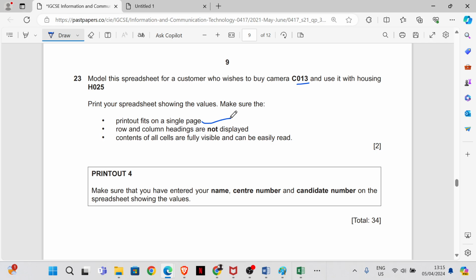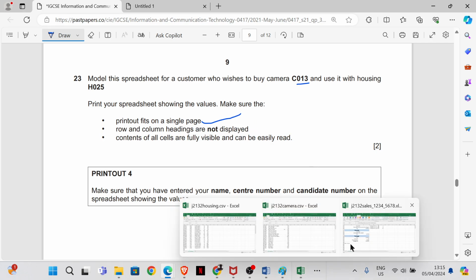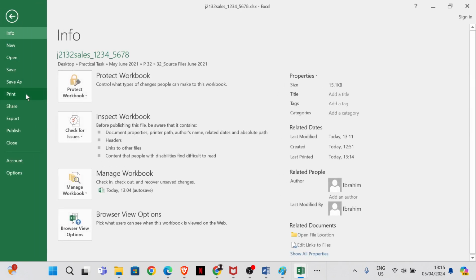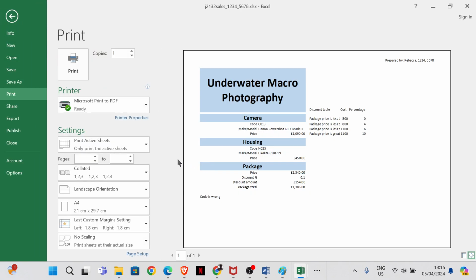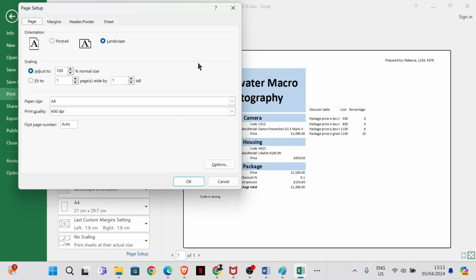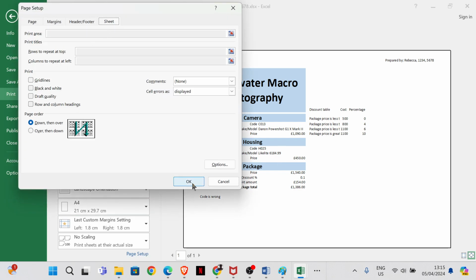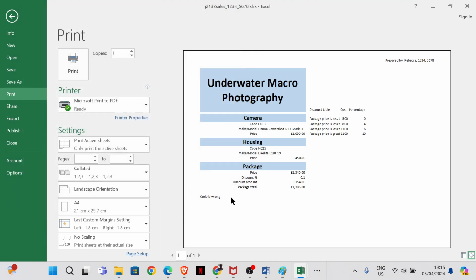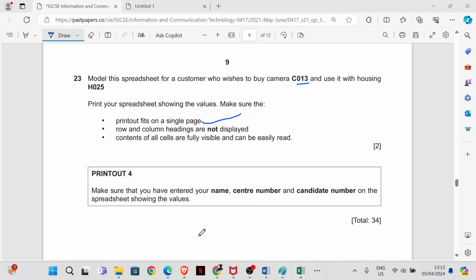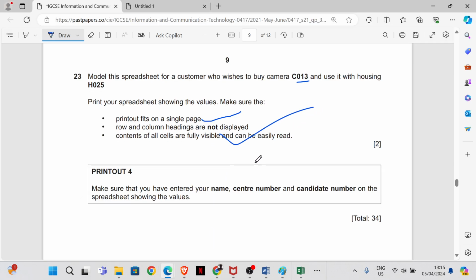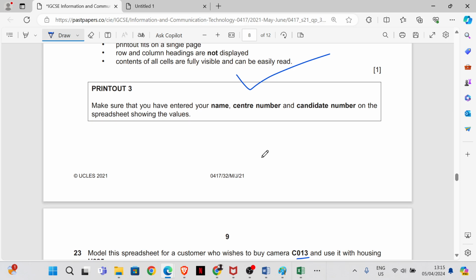Print your spreadsheet showing the values. The printout should fit on a single page, and row and column headings are not displayed. So print. First of all, row and column headings are not displayed, and your printout should fit on a single page. This fits on a single page, and that's it. So that's all for this question paper.